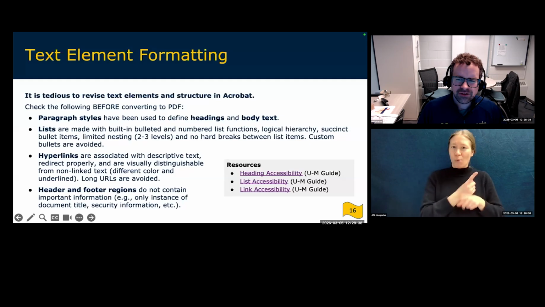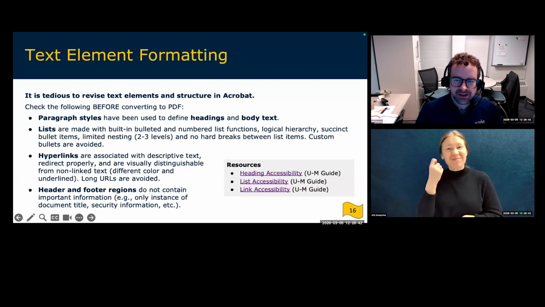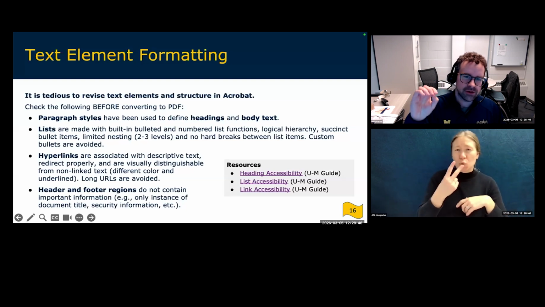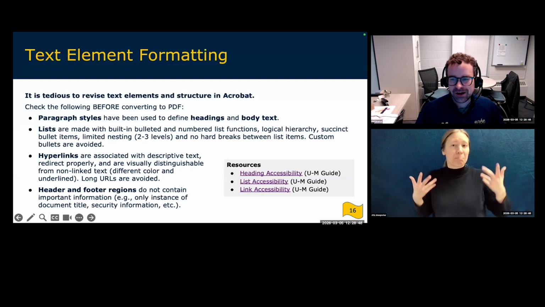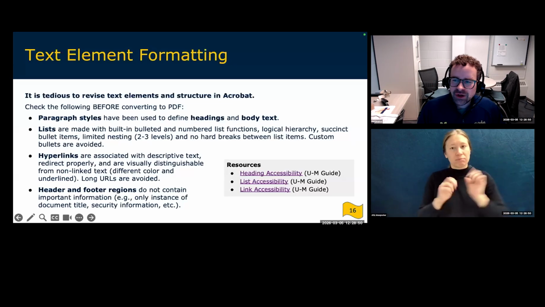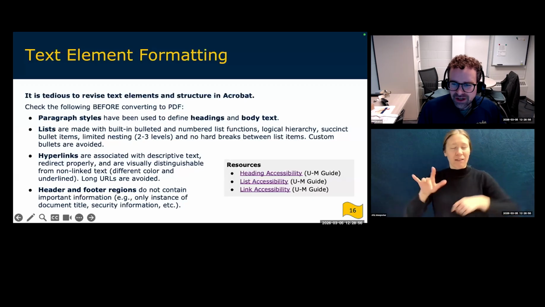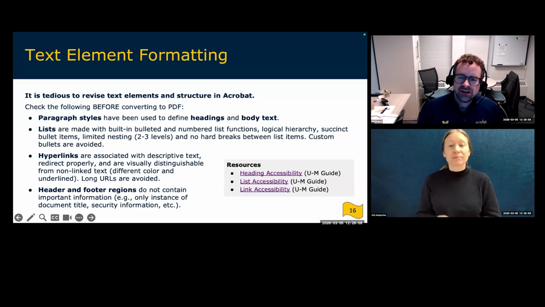You should also try to avoid extended use of nesting in lists. So try to limit that nesting in your list to 2 to 3 levels. So that might be a sub bullet point or a sub bullet point where necessary. And try to avoid hard breaks between those list items. Keeping your list concise in general is going to be helpful.